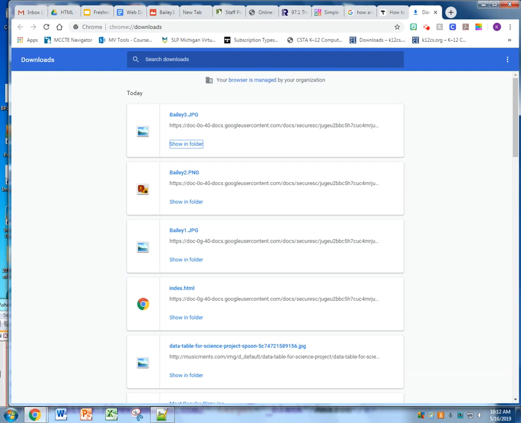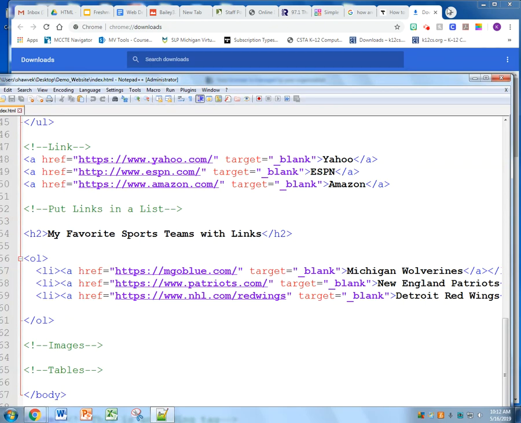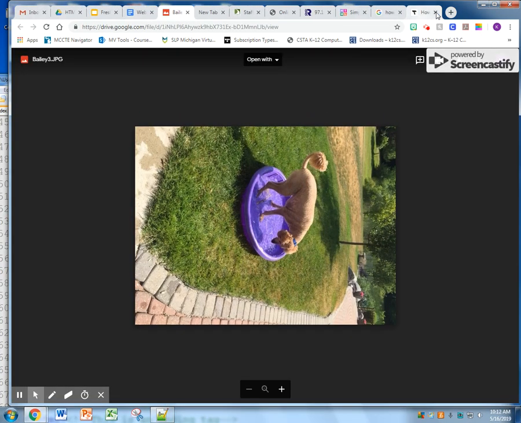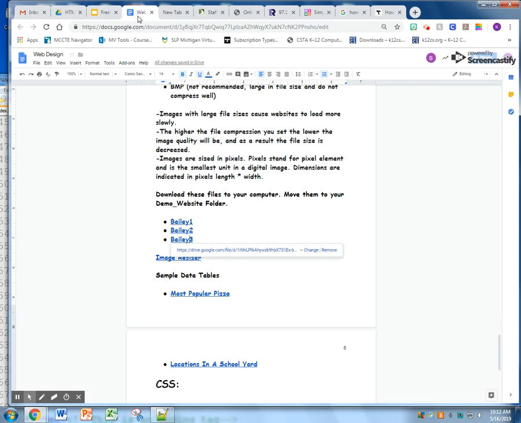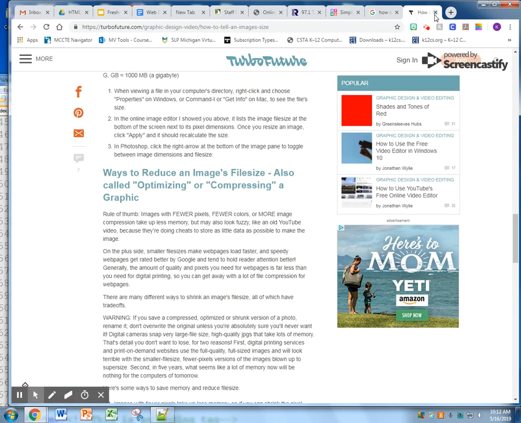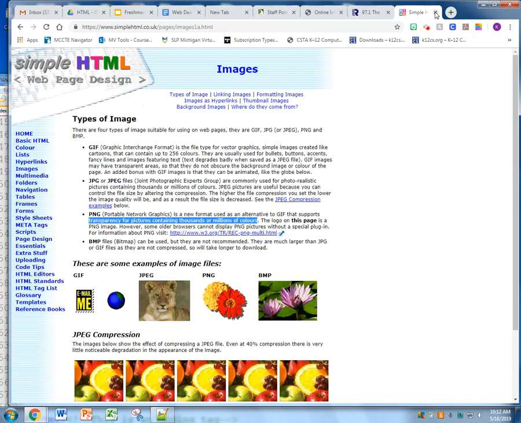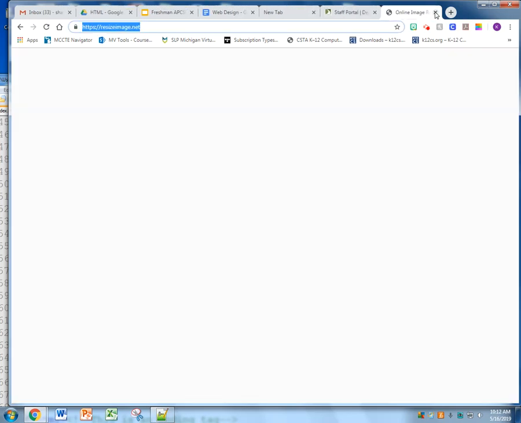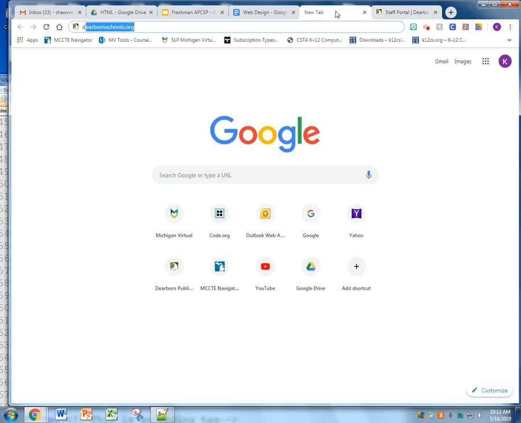Okay, so don't forget you should have your code open for me. I'm going to close that. I'm going to go back here and we'll get back to this document in a minute. Excuse me while I close some tabs. Okay, so we're going to go to W3 Schools.